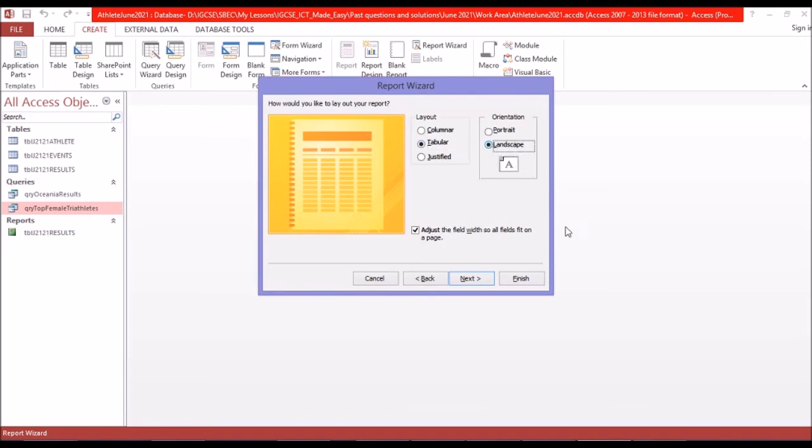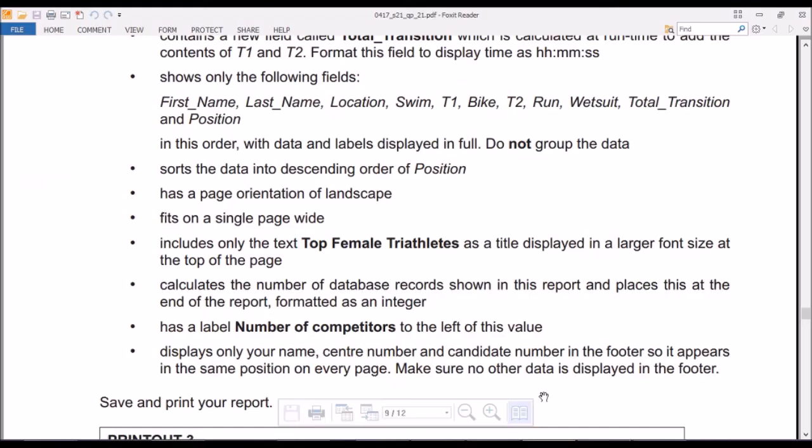It's going to be in landscape. As you can see here, it's supposed to be in landscape. Okay, here. Now, fits on a single page includes only the text, this as the title. So we are going to include this as the title afterwards. Okay, all right.